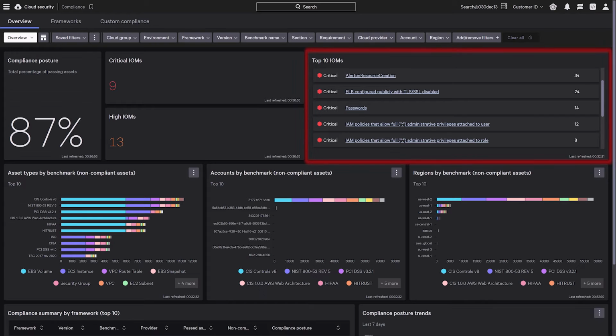Take the same investigation and remediation steps for other misconfigured policies to get your organization within compliance.